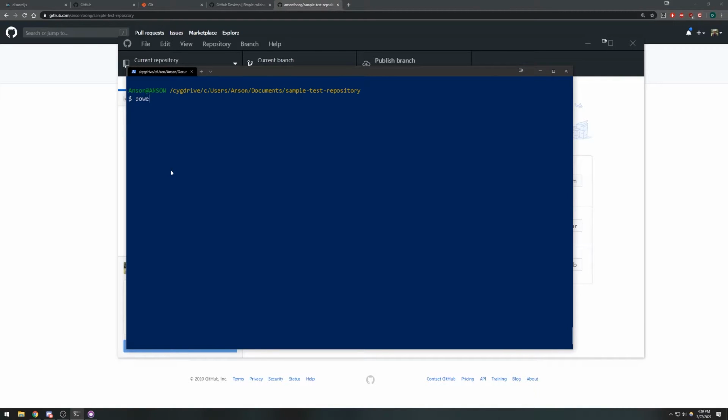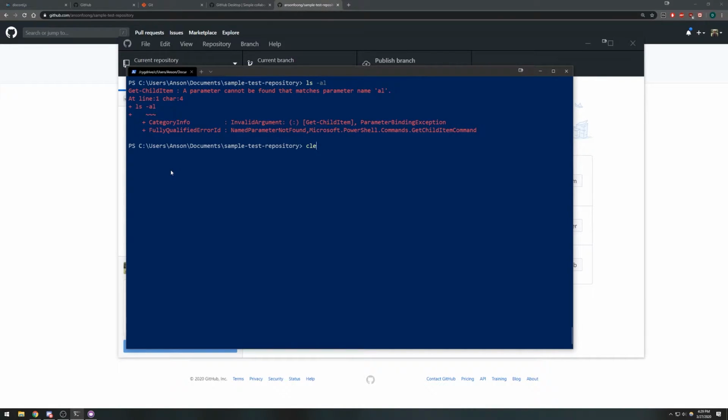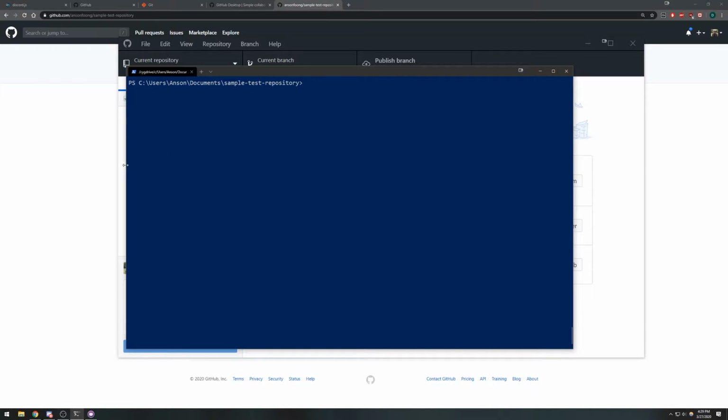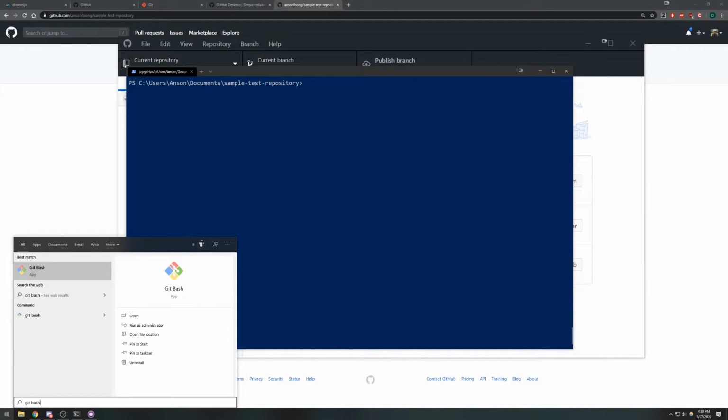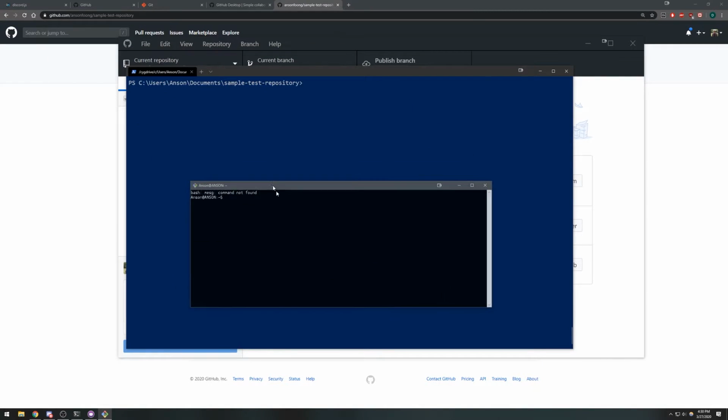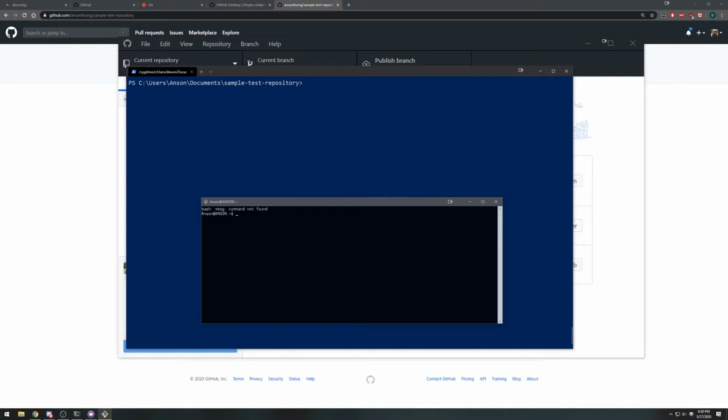Now ls -al is actually a bash command. So if you don't have bash installed, then you can't use ls -al. It's going to give you this thing over here. But there's also a tool called Git Bash that I think is also installed when you install Git. So you can open up Git Bash, and this will open up a bash shell for you, and you can type ls -al.